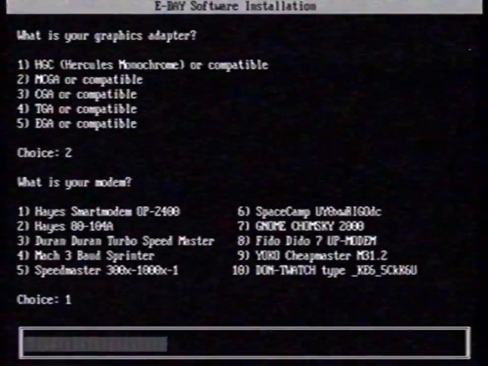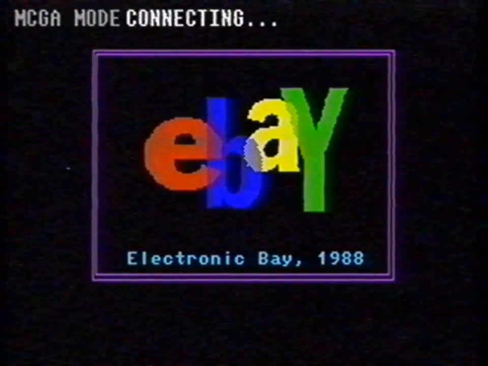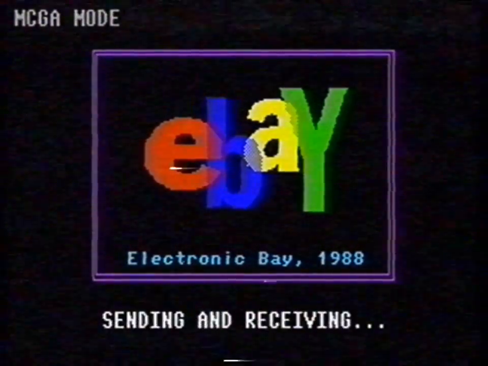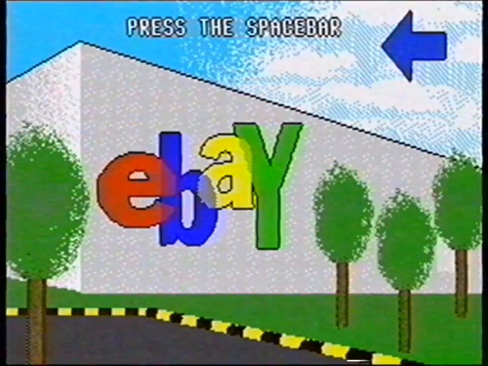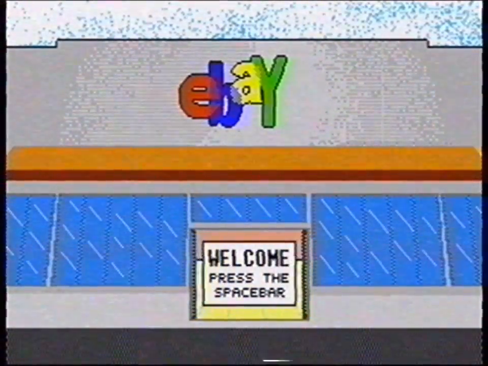It's easy. Simply type install and select your modem and graphics card. After the installation, eBay will make a connection with your network. This is the online store. When you press the spacebar, you'll enter the building.